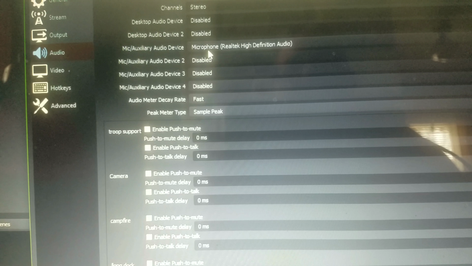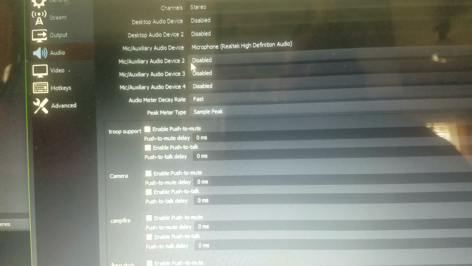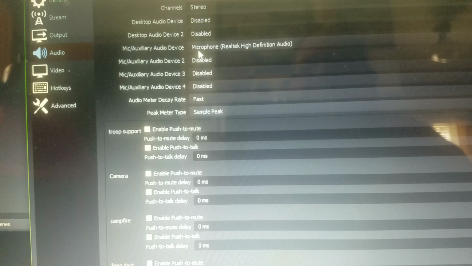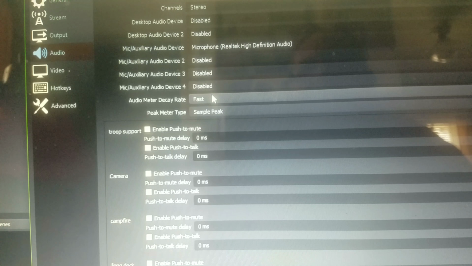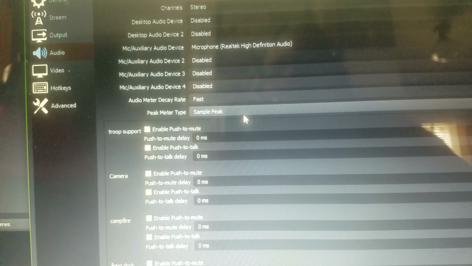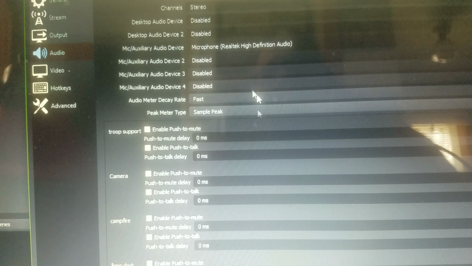That's your microphone. You want to make sure that's set up to the microphone that you're using. If you're using 2 microphones, then you will need to change that as well in this one right below it. But I don't have but 1 microphone, so I use this one here because that's the one I have. And then down here where it says audio meter decay, you want that to be fast. F-A-S-T, fast. And that's pretty much for this page here.